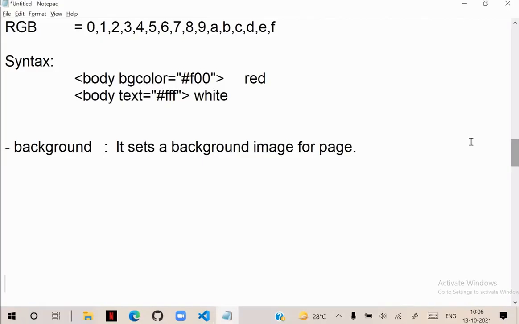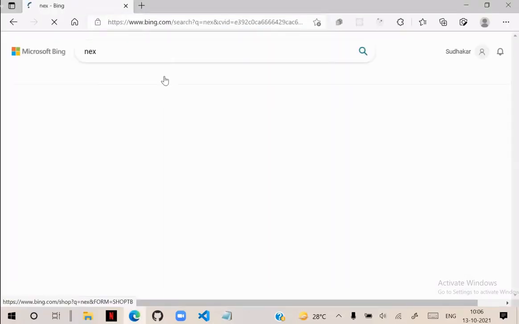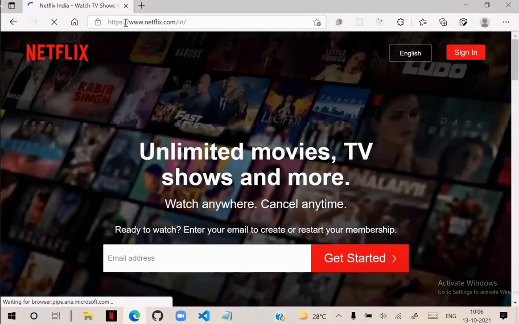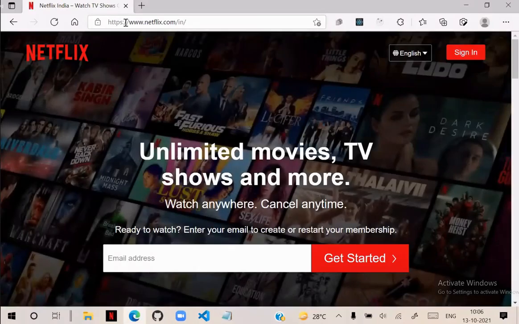For that, suppose you see websites like Netflix. This is Netflix. You see the background, they have a picture. The Netflix website background has a picture, but it is not bright. You cannot make it dark like that. For that, we have to use a lot of combinations.